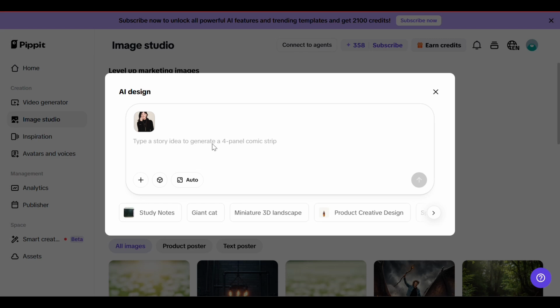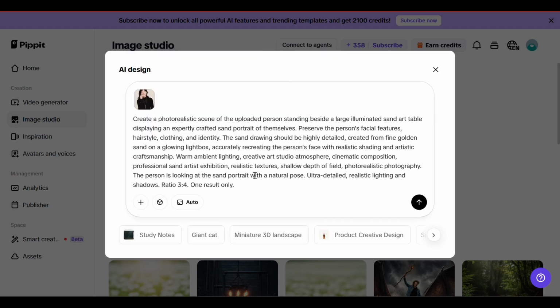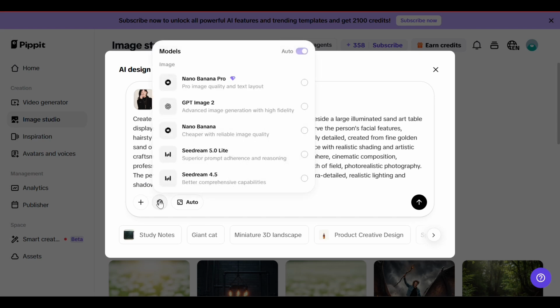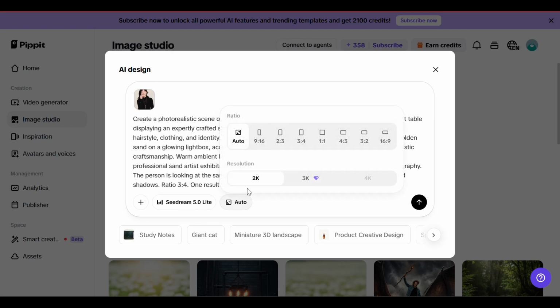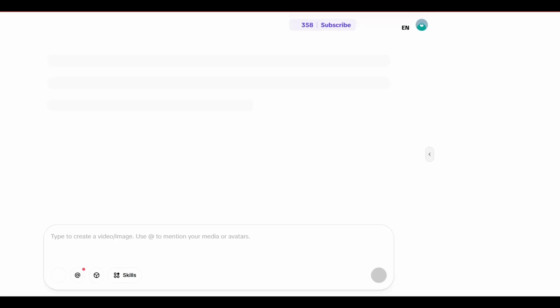Before I already prepared my prompt like this. You can just copy my prompt, or if you want to create your own prompt, just feel free to create it. Like in here I wrote the prompt like this: create a photorealistic scene of the uploaded person standing beside a large illuminated sand art table, blah blah blah, like this. And then next just choose your AI model, and then in here just choose your resolutions, and then just choose your ratio, and then after that just simply click submit and wait for the process.